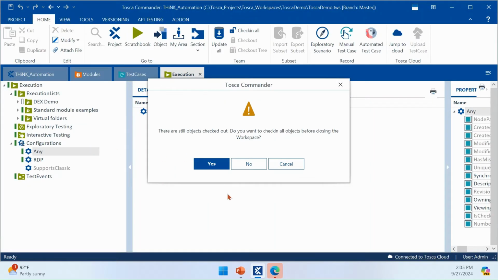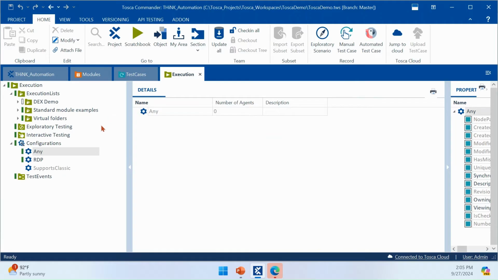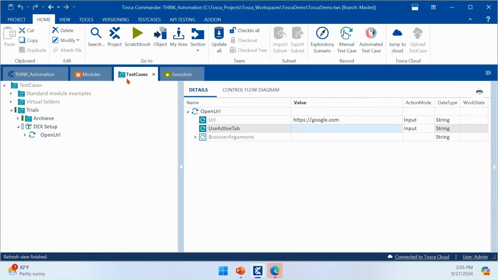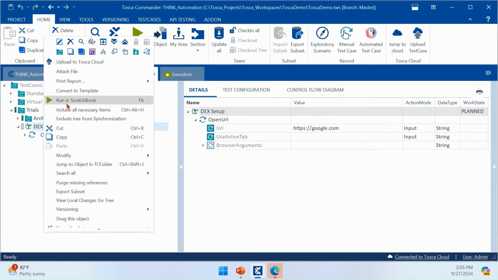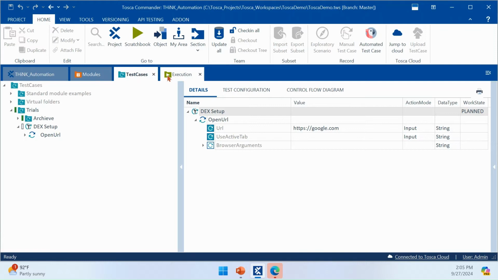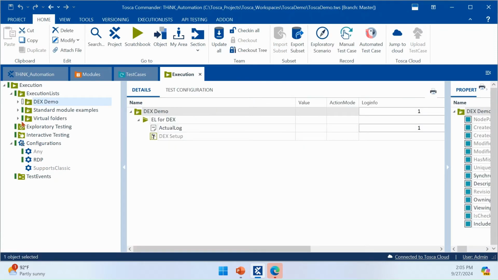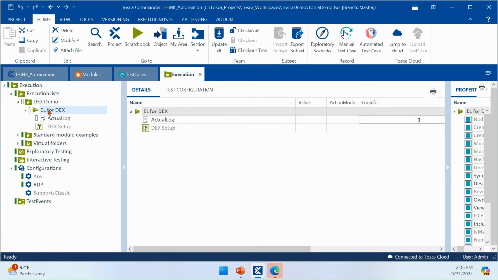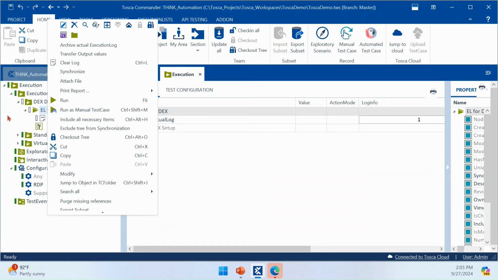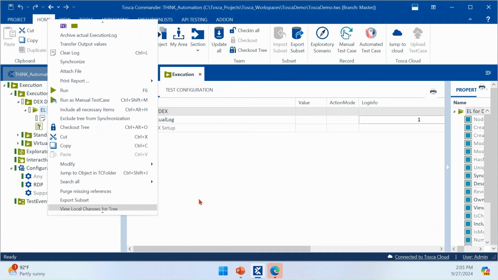Right. And then you can come back to your execution. Here, what you need to do basically to trigger an execution from the DEX method, you need to create something called a test event under your execution. So previously, while creating your test cases, you might have executed either in Scratchbook, if you are doing unit testing, where you can right-click any test case and execute in Scratchbook. And other than that, you can pull your test cases to any execution list and you can execute it. Right-clicking and running the execution list will trigger the execution in your local machine only.